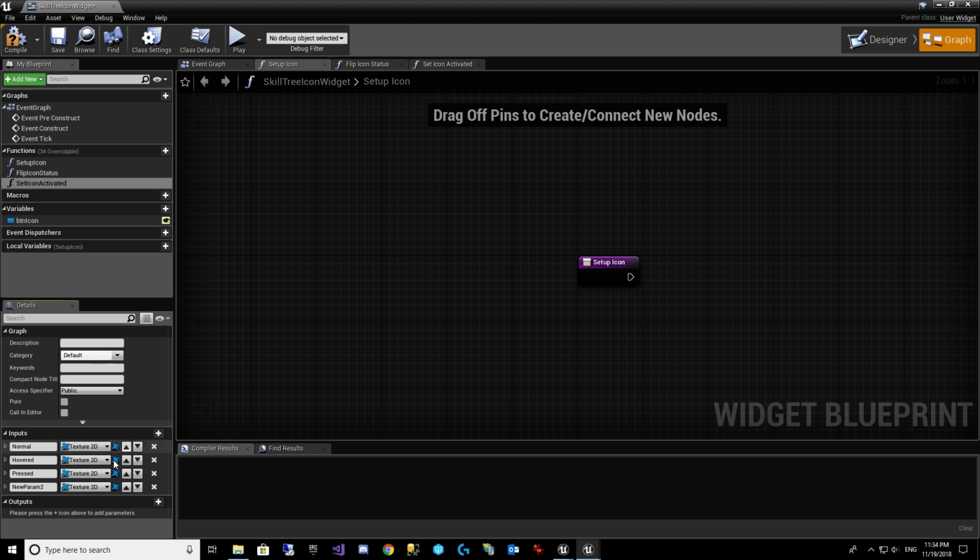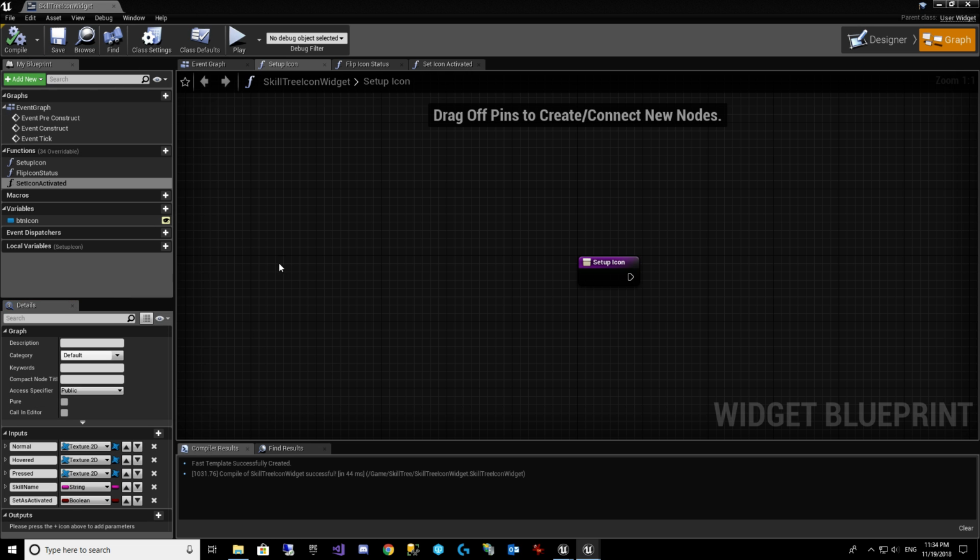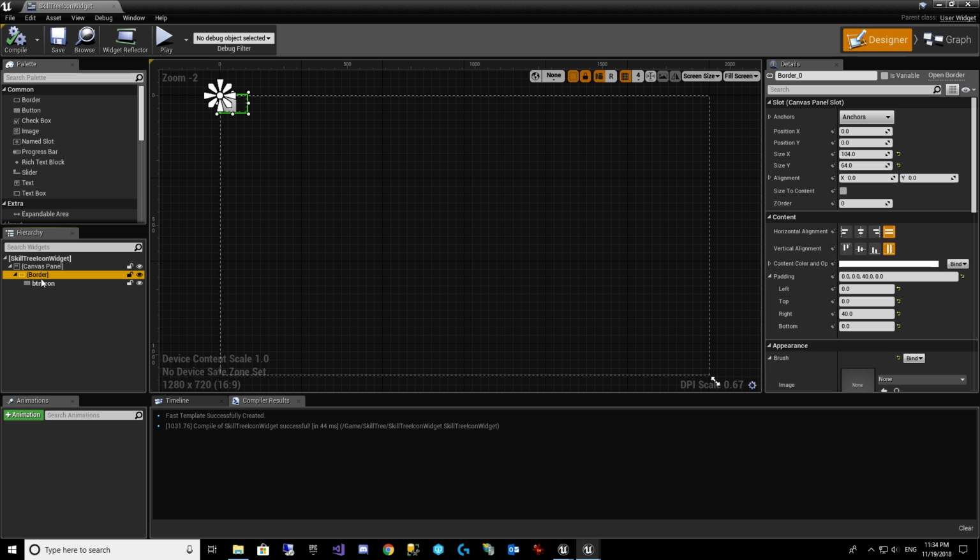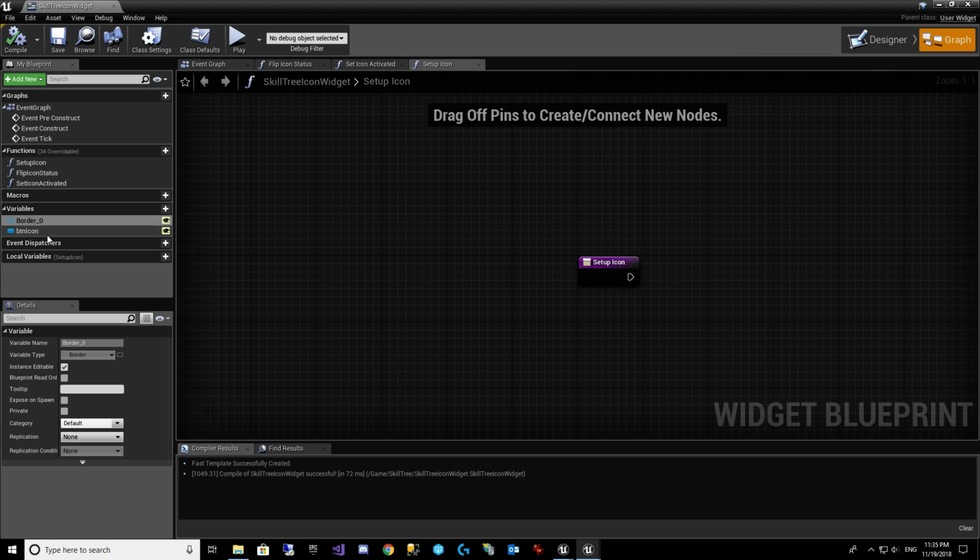Then we're going to need a string. We need to pass in the skill name. And we're going to need to know whether it's set as activated. So, set as activated, and a boolean. Okay. We're also going to need to come back into the designer here, and this border needs to get turned into a variable. And we'll come back here. There we go. Need that to show up.